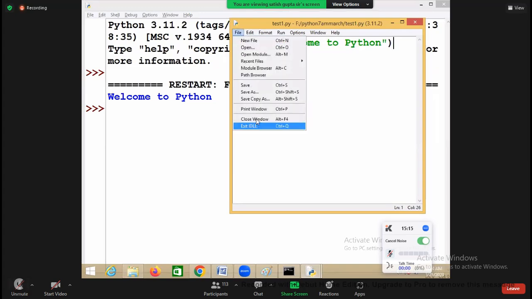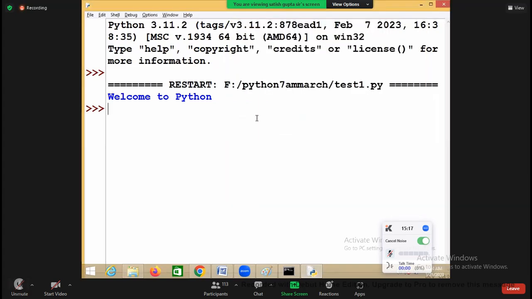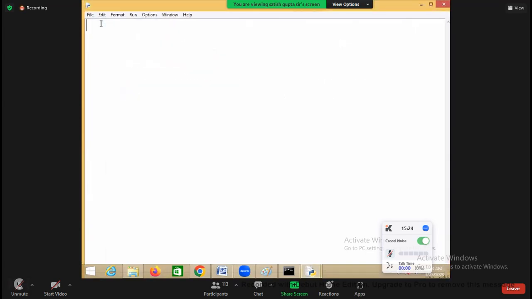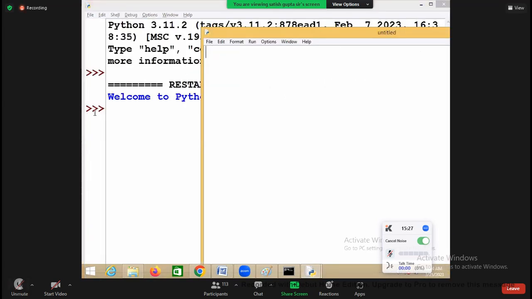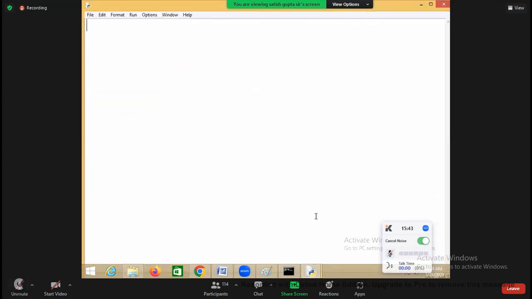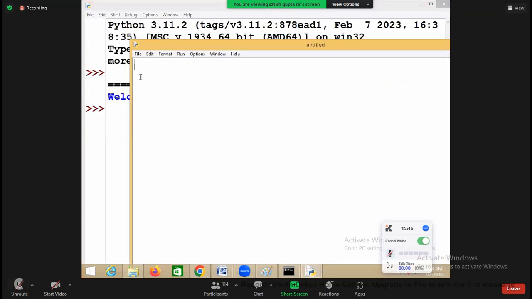Now close window. Close window is nothing but closing the program. If you want to write another program, just go to file and select New file. But this is working in which mode? Interactive mode. If you want to write a program, you open the program window. How do you open the program window? File, new file. You open the program window with file, new file, and here I'm writing print.